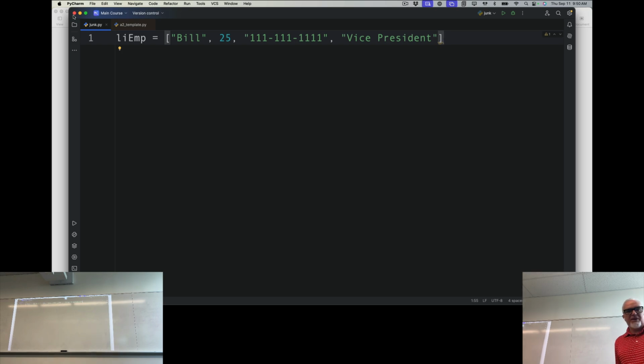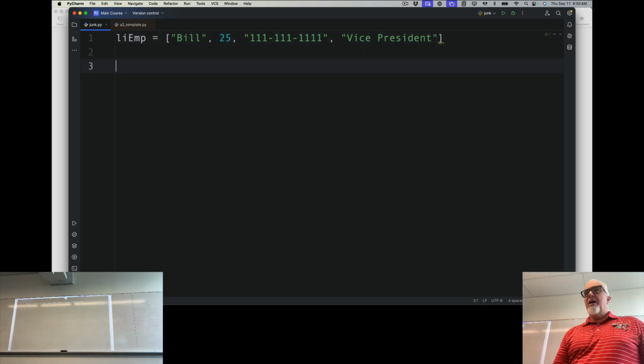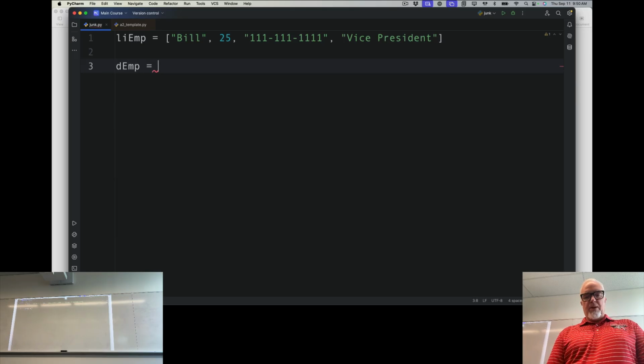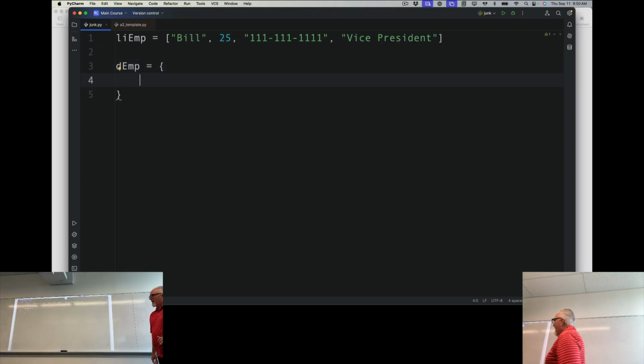All right. So now that you have this, what I want you to do is create a dictionary that is the equivalent to this. So the same information. So I'm going to say DEMP. And what I'm going to do is I'm going to type that out in the vertical format that I used before. And what you'll see is that if you put the left curly brace and you hit enter, it'll do this for you. It'll indent the line beneath it.